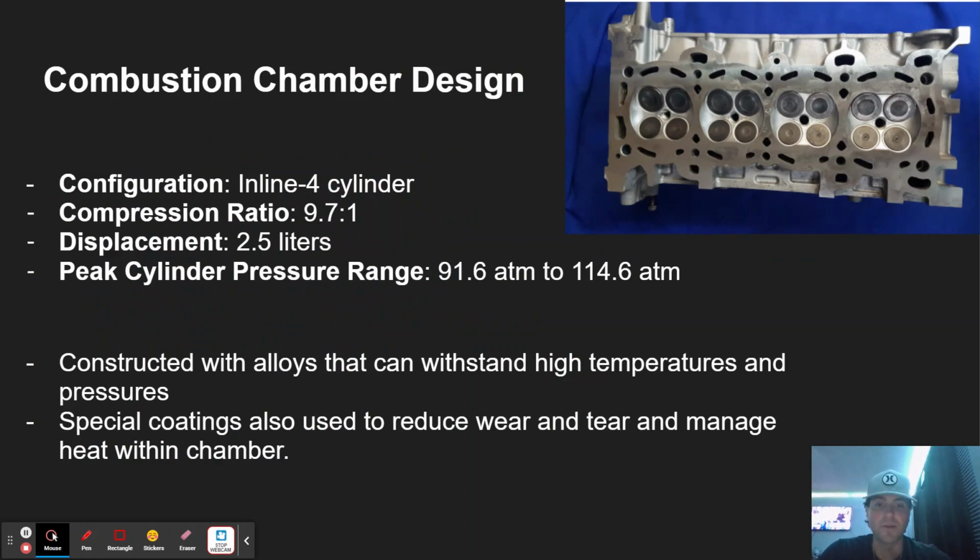So going into the combustion chamber, this is where the engine's most critical processes occur, making its design vital for the overall performance and efficiency of the engine. The shape of the combustion chamber in this engine is optimized for an inline-four layout, which features a compact and efficient design. The chamber is designed to maximize the surface area exposed to the flame front during combustion. This ensures more uniform flame propagation and efficient burning of the fuel-air mixture.